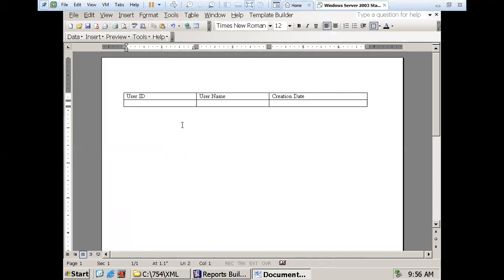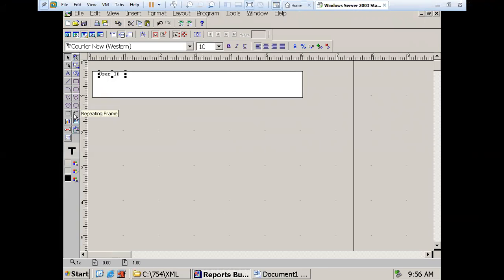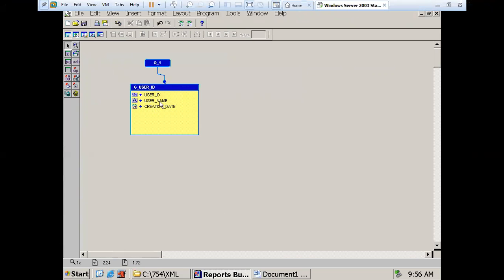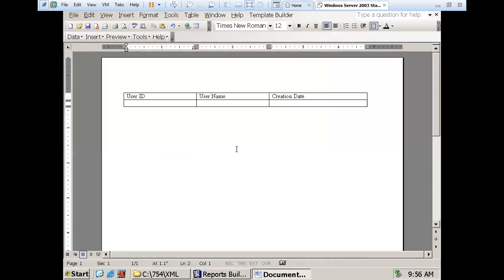Okay, so now we'll go for it in reports. What we'll do, we'll take the repeating frame. One repeating frame is nothing but one query. Here, we don't have a repeating frame. We have the for loop.